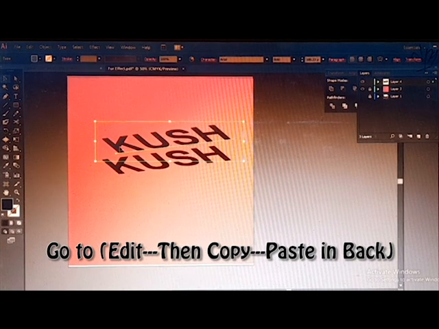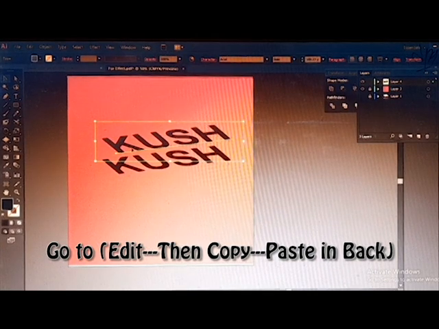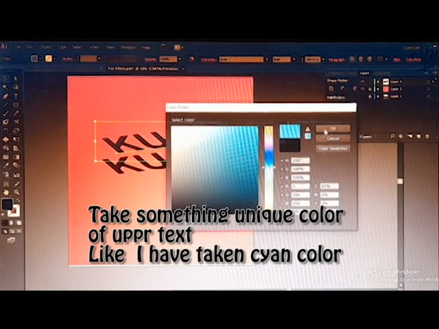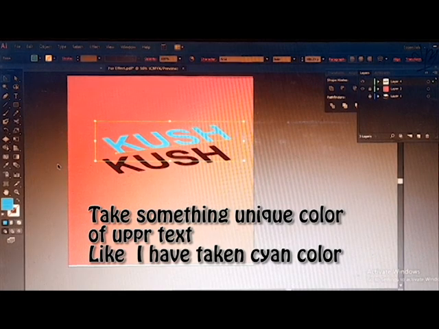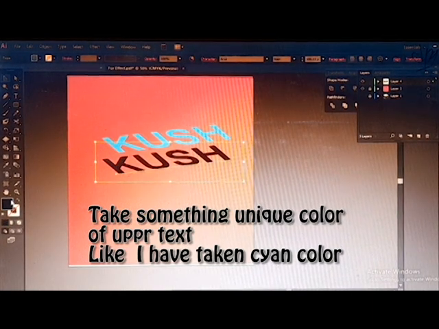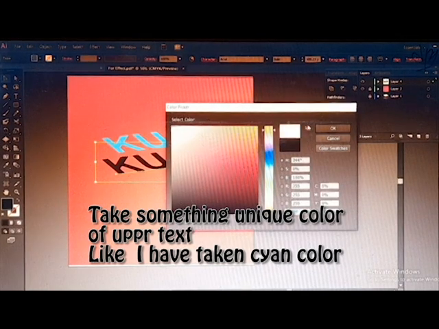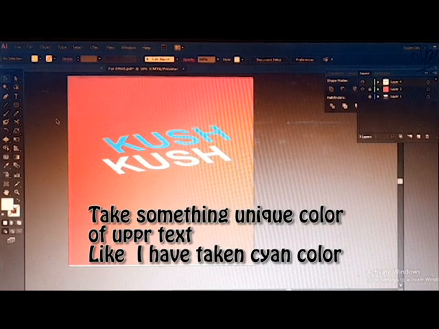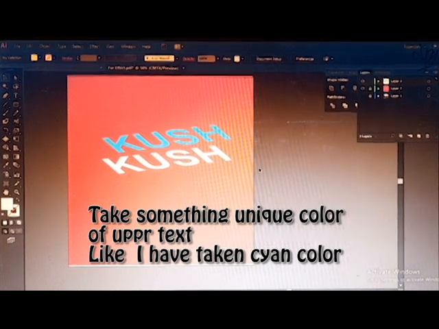Like in the first layer, means the first text, like this one, I'm going to take a unique color because my background is red. So I'm going to take cyan color. It will look nice. And this one will be white. I hope the combination will be good. So they are both collected.